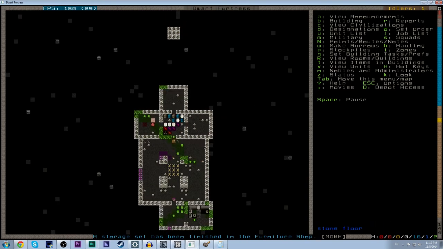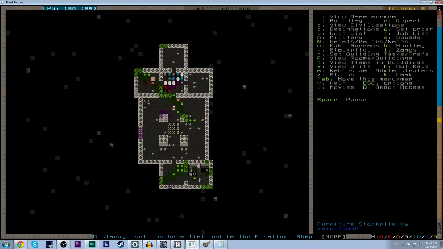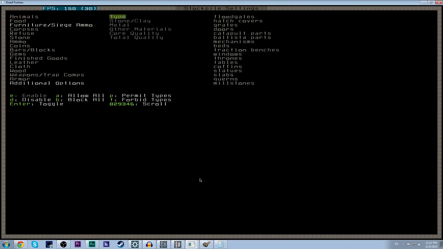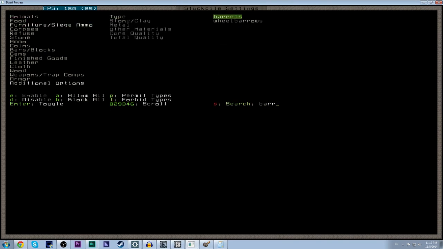All right, so we have our three stone storage sets, which means we should have plenty of barrels. Is this thing not set up properly to hold barrels? Did I screw this up? Search. Barrels. Oops. Barrels. Yep, barrels are set.